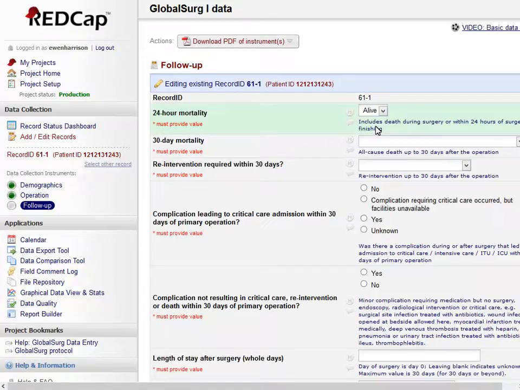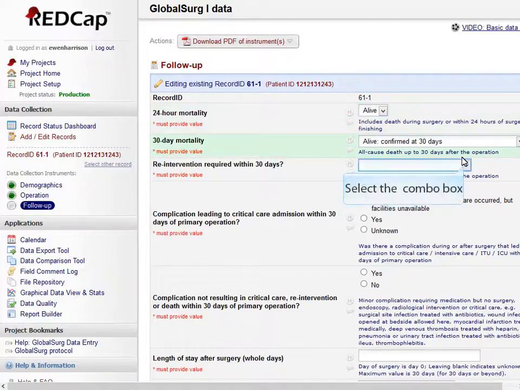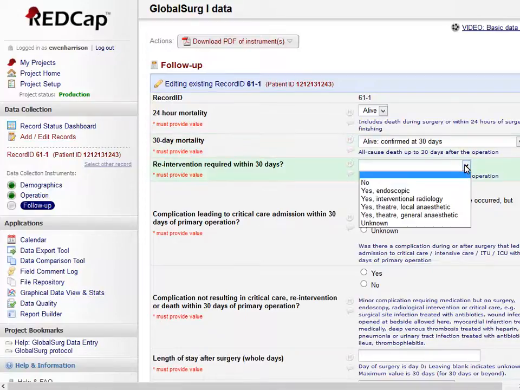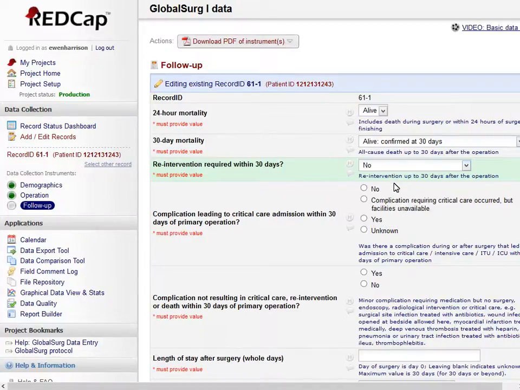Now, it may be that ideally we should know that the patient is either alive or dead at 30 days, but in some particularly developing world settings, the patient may be discharged and it is not known for sure whether they are alive at 30 days or not. The appropriate box should be completed. Did the patient require a re-intervention within 30 days? Was that endoscopic? Was it radiology, the X-ray department? Was it in theatre with local anaesthetic or in theatre with a general anaesthetic? And this patient did not require any re-intervention.